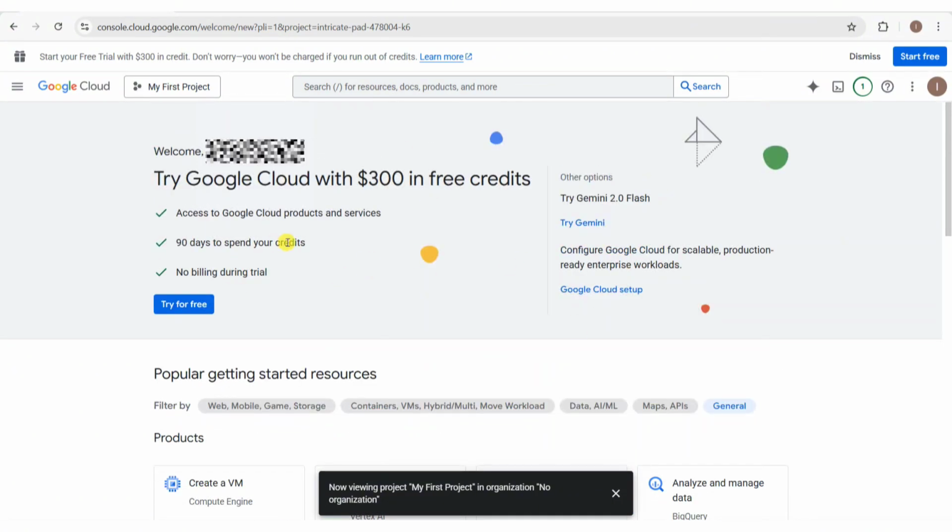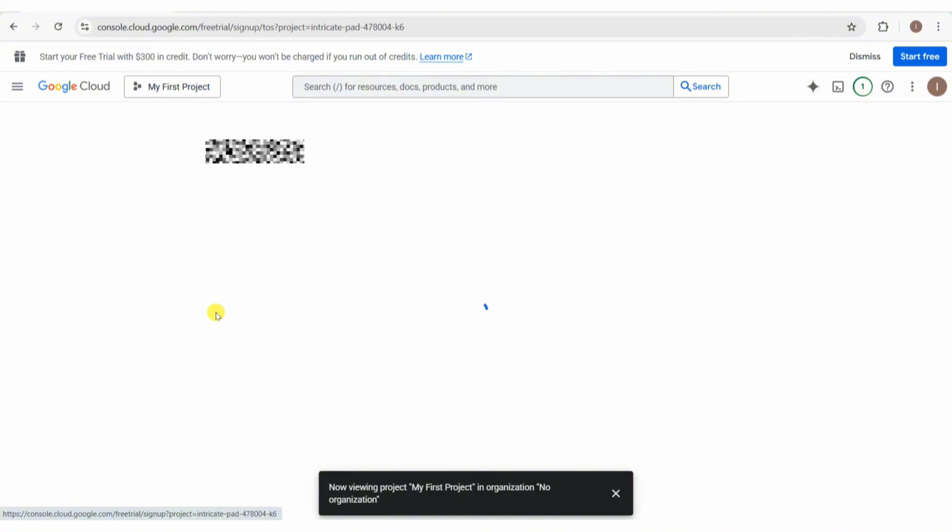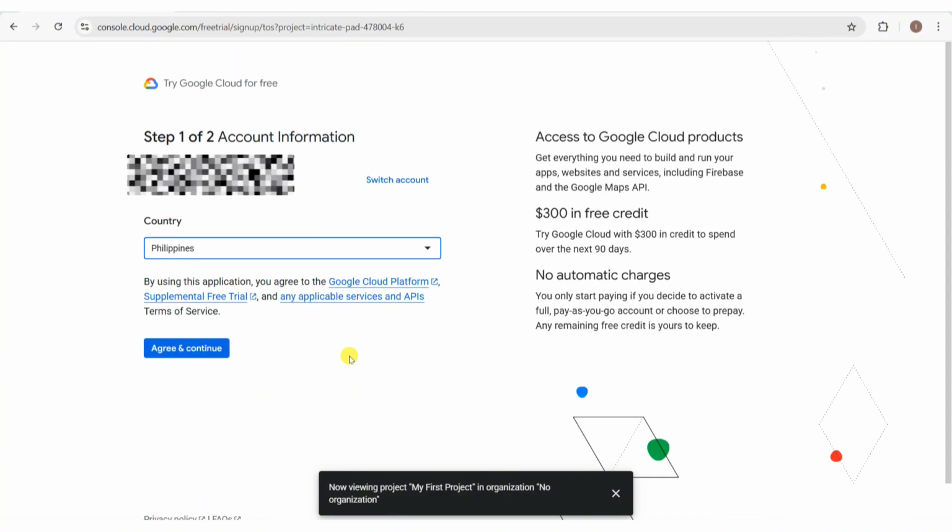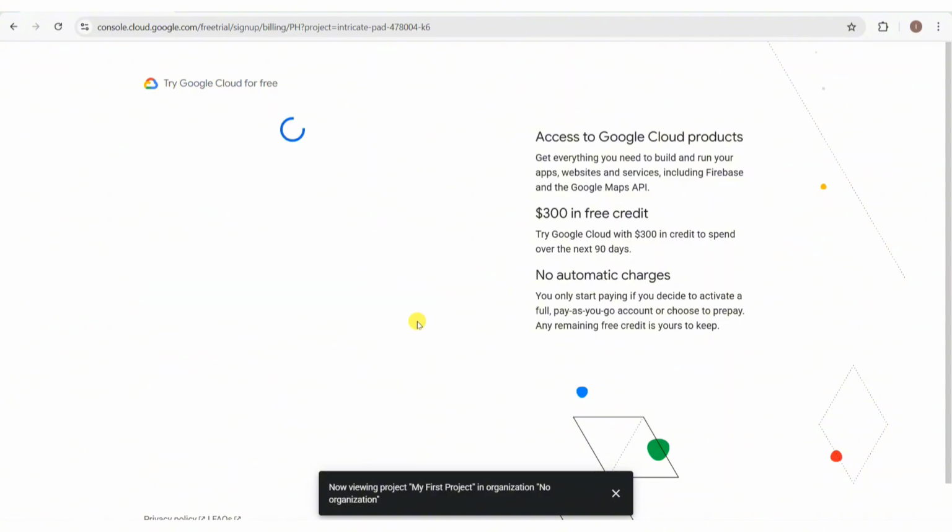And then once you're in here, you'll be able to find this option to try Google Cloud for free with $300 free credit. So once you click on this try for free button, you'll get redirected into this section. In here, you need to select the country where you're currently residing and where your Google account is registered to, and then click on this agree and continue.